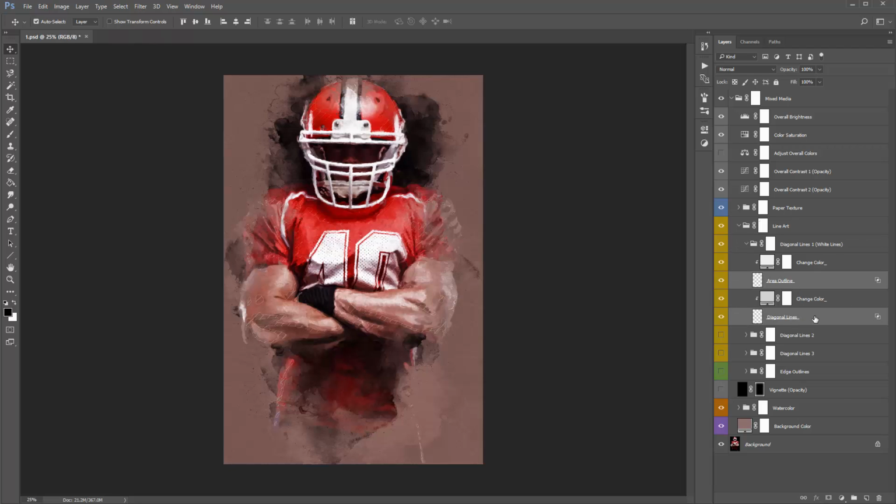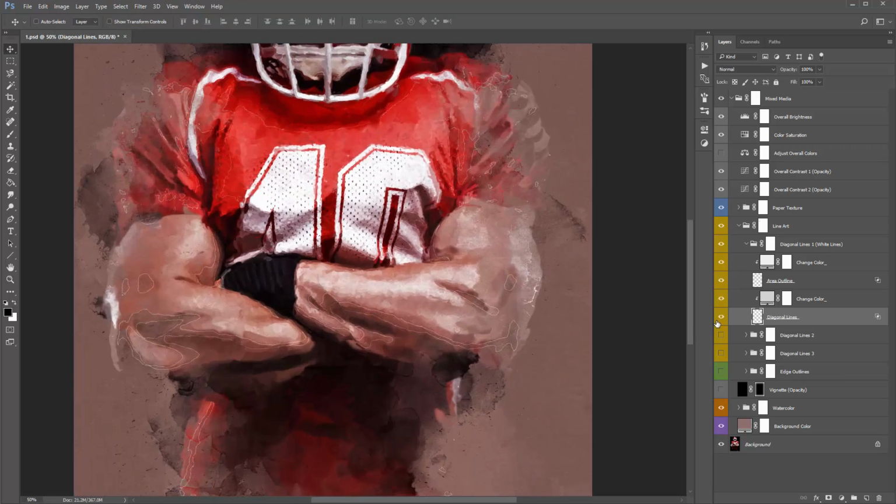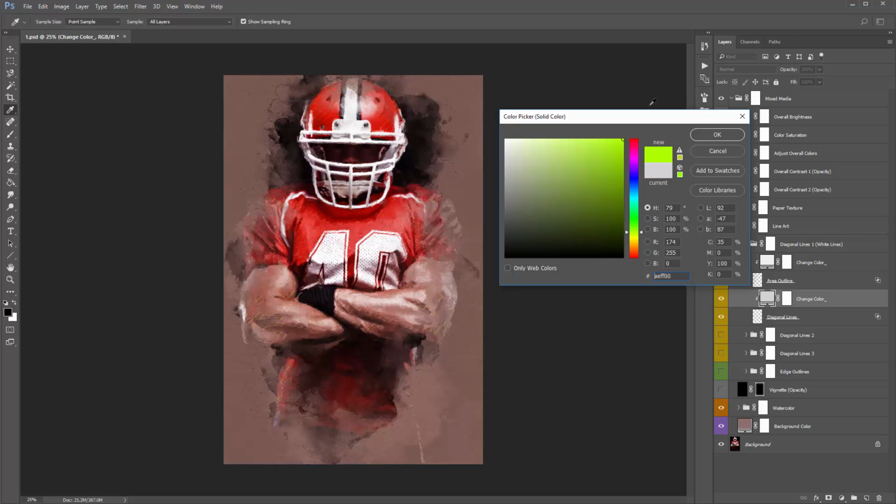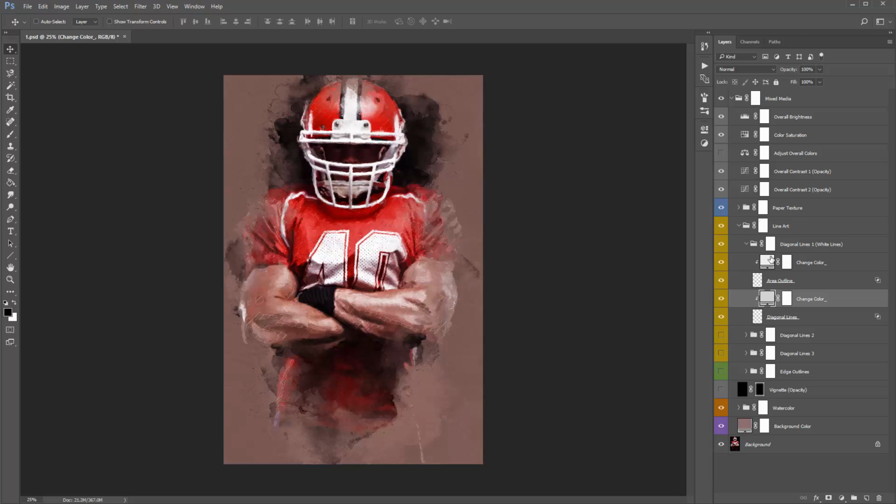So we have these two layers here. This one called diagonal lines, that's the main lines. Okay. So that's that. And then we have the area outline, and you can see that just puts an edge line around the area where those diagonal lines appear. Okay. And you can change the color of those elements separately if you want. So I can double click on this layer here, change color. Okay. I can change that to any color you want. All right. And you can do the same with the area outline.